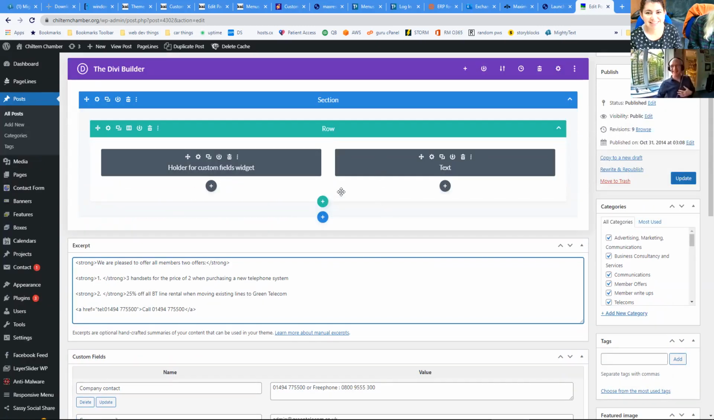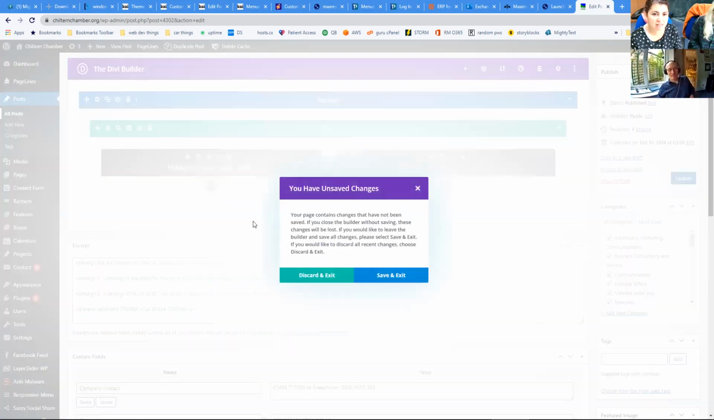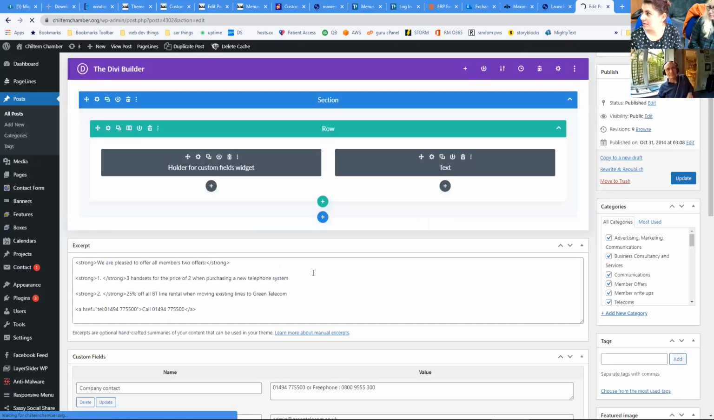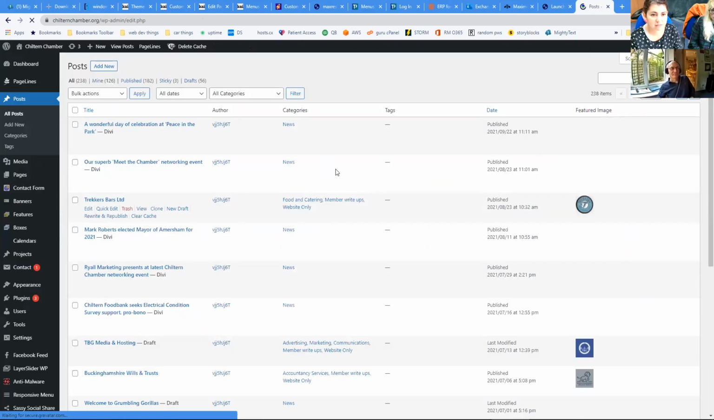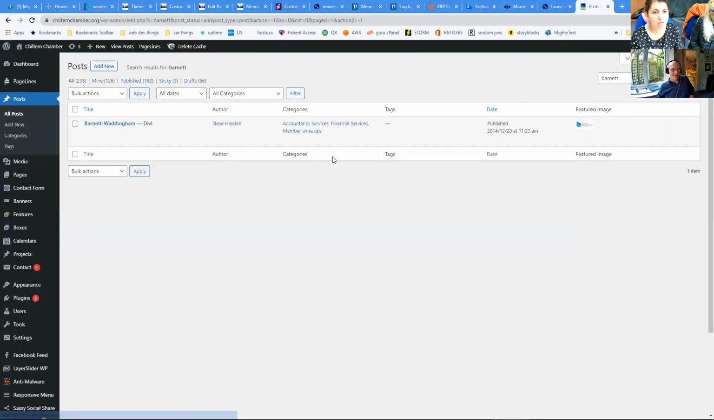That's okay. So if we go back to look at all posts, let's just see if we can find a way of cloning a member. Yeah, and I'll show you that in a second. So Barnet Waddingham has got its featured image. You can see that over there on the right.